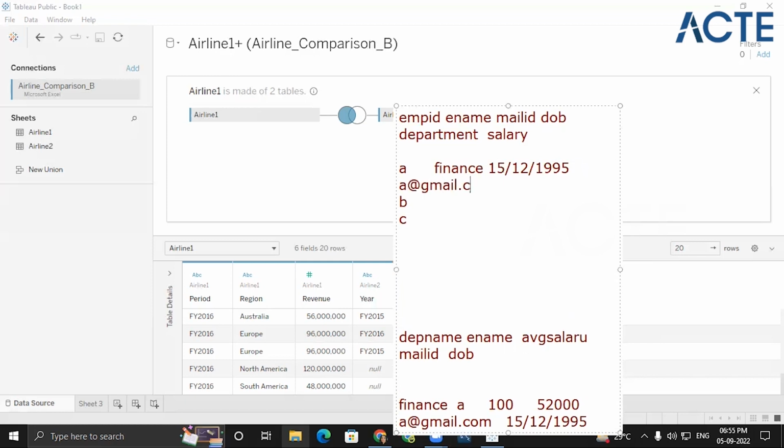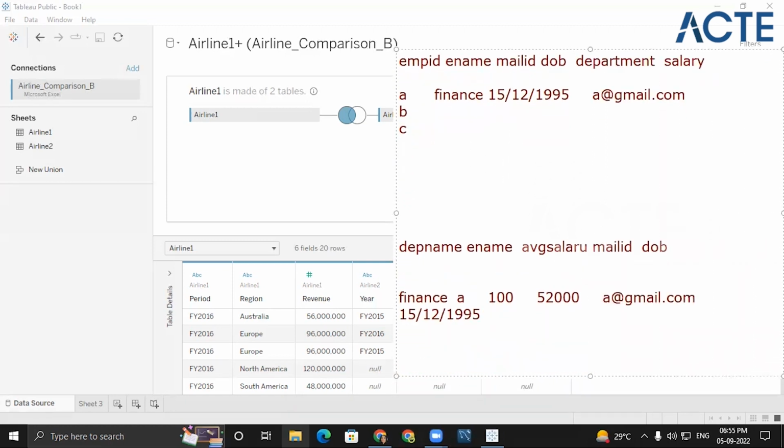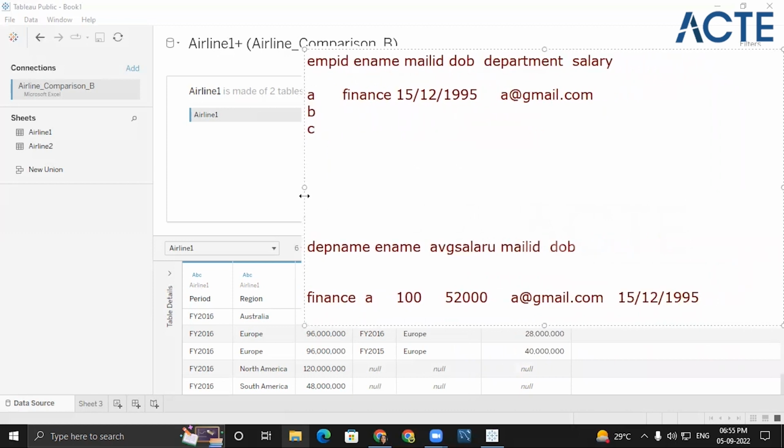a@gmail.com. Okay, now you tell me, I have the same data. A, finance, the date of birth of A and A@gmail.com. B, finance, the date of birth of B and B@gmail.com. C, finance, the date of birth of C and C@gmail.com. So which column should I use to perform the join?